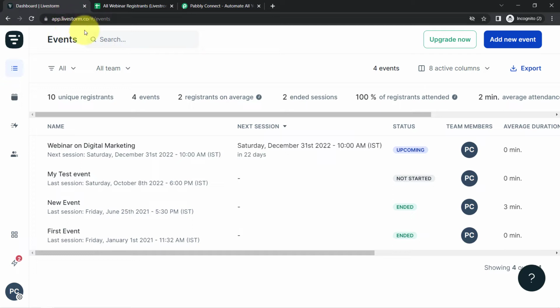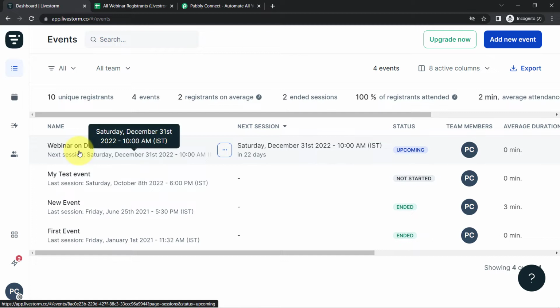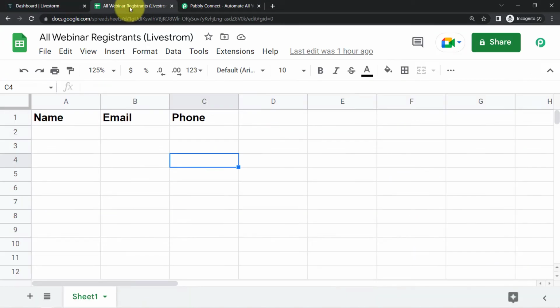So this is the dashboard of Livestorm, and here you can see I have created a webinar on digital marketing which is going to be held on 31st December. Whoever registers for this particular webinar, I want to collect all the details. Basically, I want to collect all the webinar registrants into this particular spreadsheet.